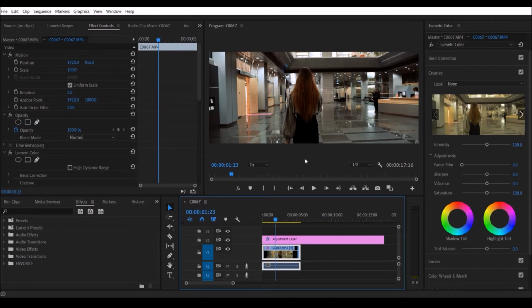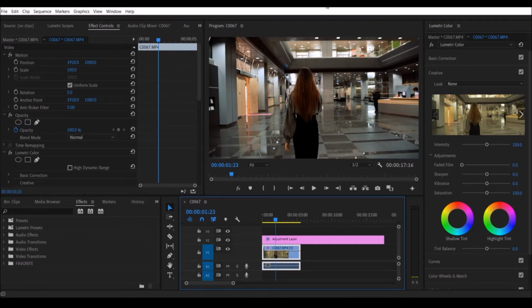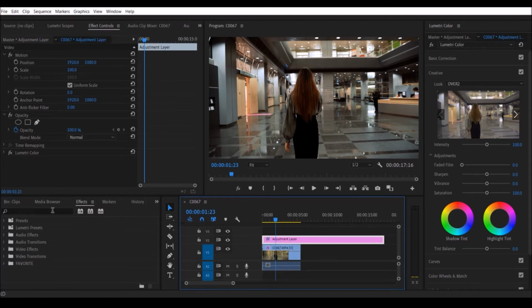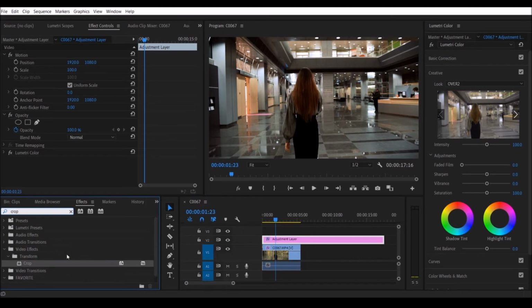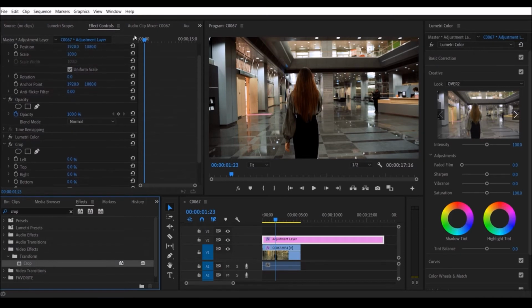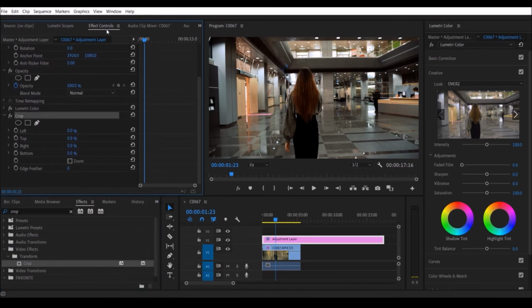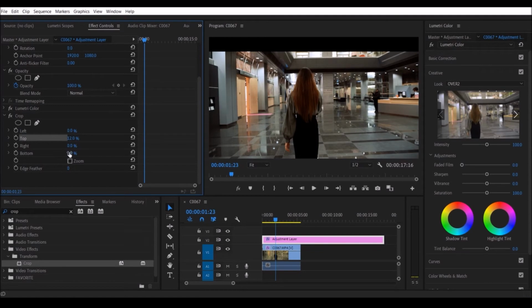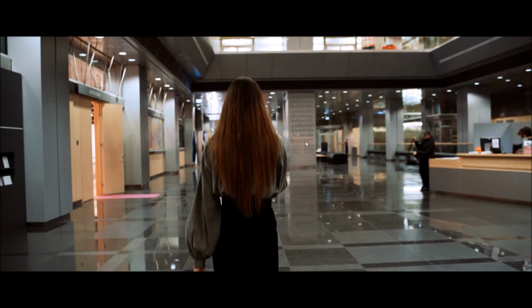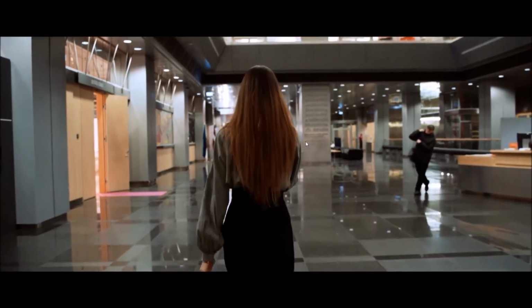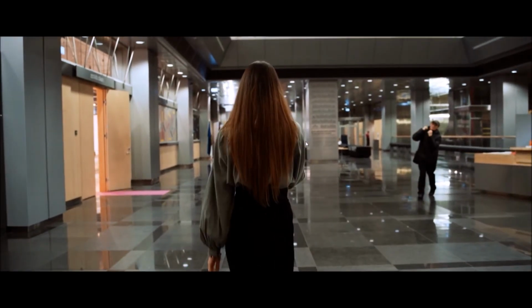I press Ctrl Z, and now we're back to normal aspect ratio. Then let's select our adjustment layer, go to effects, and let's type crop here. Drag the crop effect to our adjustment layer, and now we can see that we have our crop effect here in effect controls. So what we want to do is type 12% to the top, right here and 12% to the bottom. And now, as you can see, we have the same thing. We have the so-called cinematic aspect ratio.